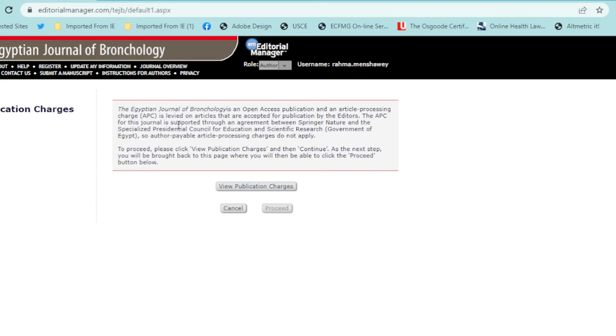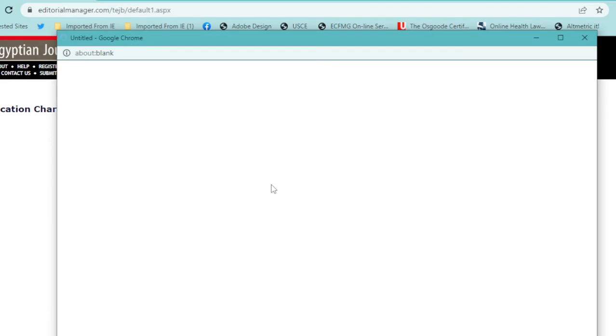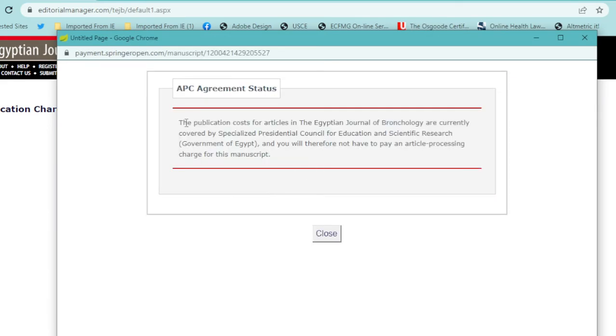The APC for this journal is supported through an agreement between Springer Nature and the government of Egypt. So thank you for that. We're going to see view publication charges, and you're going to see that it's zero. You're not going to be paying anything. So the publication costs are covered by the government of Egypt.